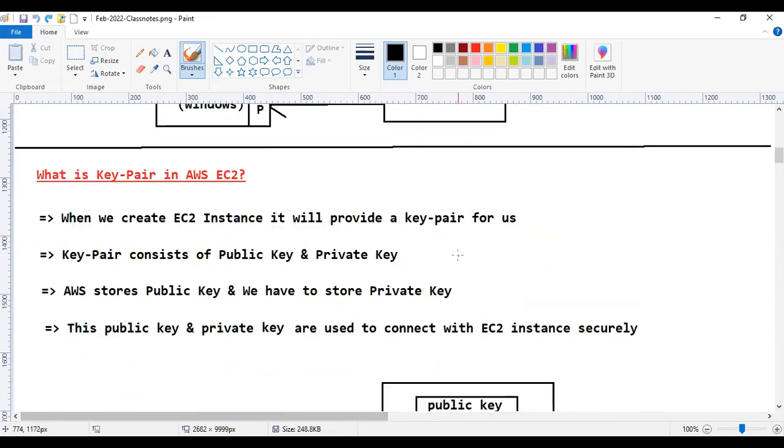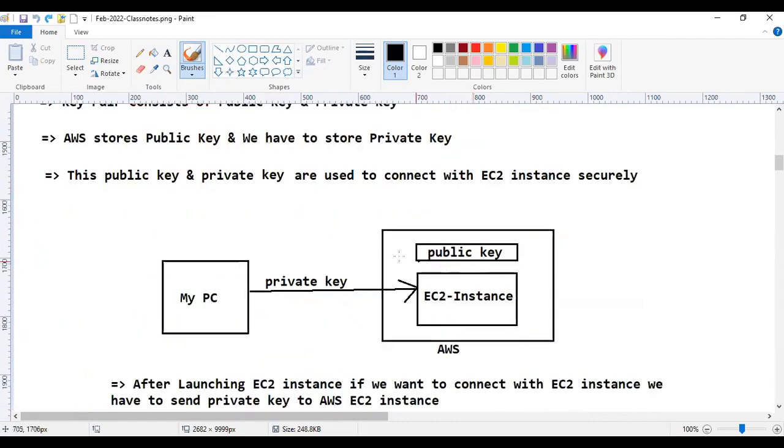When we are launching an EC2 instance, the EC2 service will ask you to download a key pair. What is a key pair in EC2 that we discussed in the last session? AWS provides a key pair when we launch EC2 instances. The key pair is the combination of a public key and a private key. The public key will be available in AWS EC2 and we will download the private key.